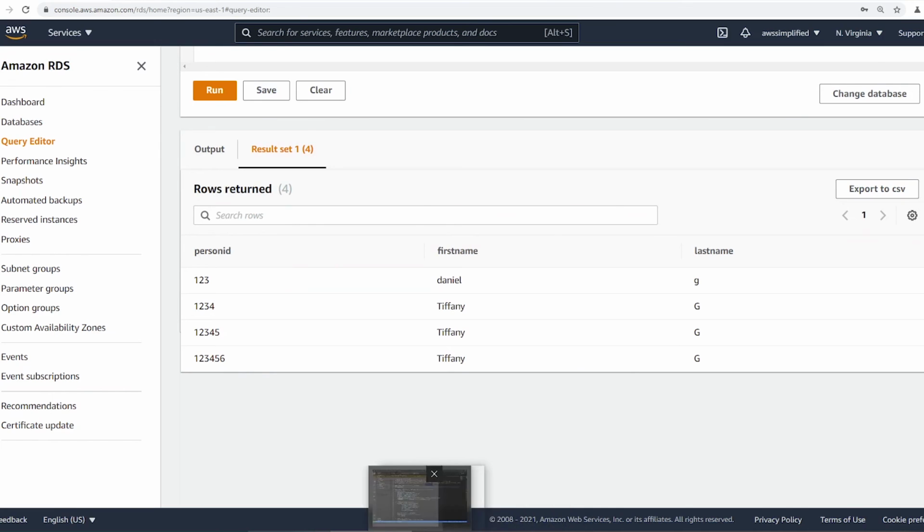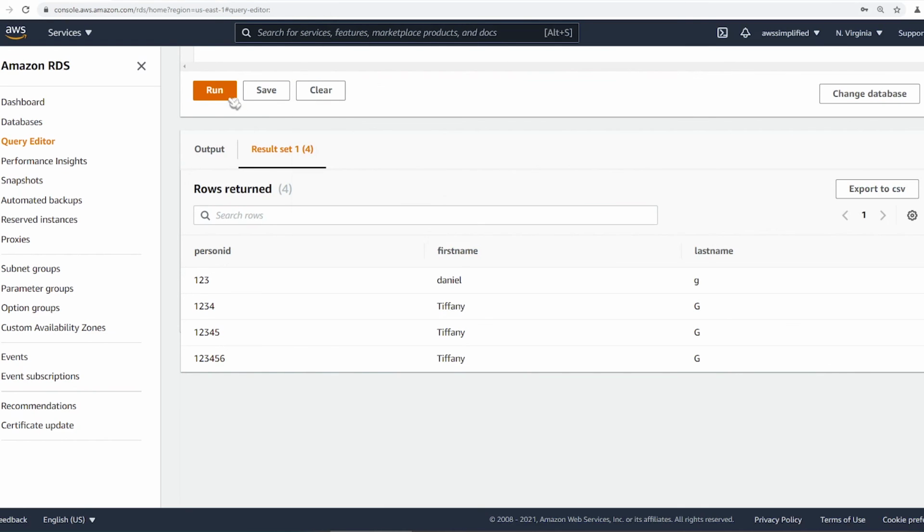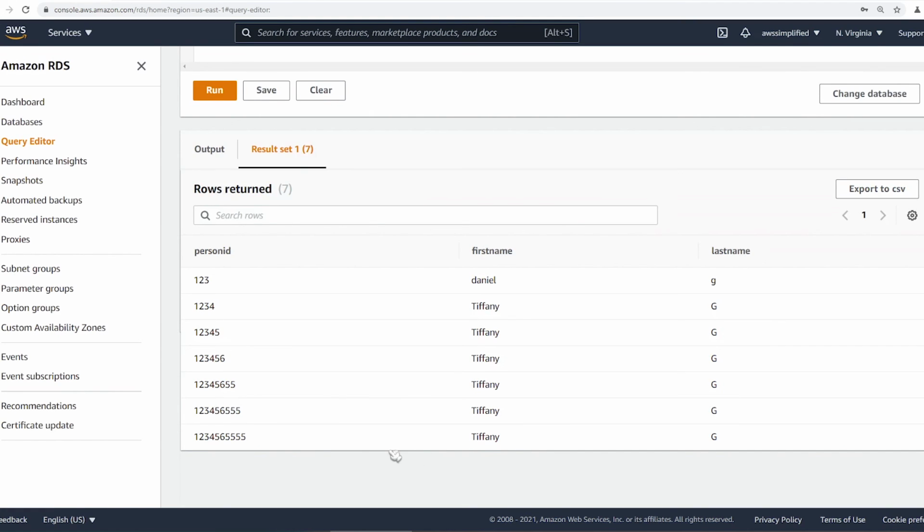I'll just do it again really quick to prove it to you. So let's add another one, and another one, and run this again. This should grow by like 3 or so. And there you go. So you see there's all these different entries in our database now.